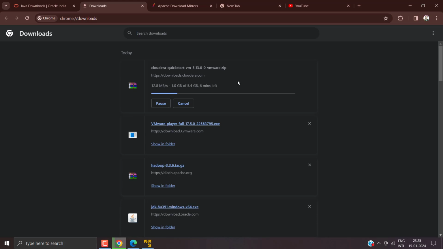And I just want to say that Cloudera comes pre-installed with Hadoop, so you don't have to install Hadoop in Cloudera. You just have to install this particular software, and then you can use this in our workstation. All right, so the VMware Workstation will help us to use this particular operating system.